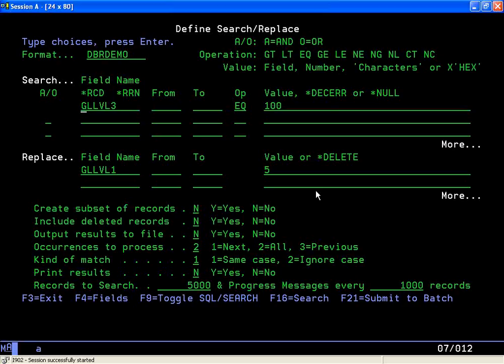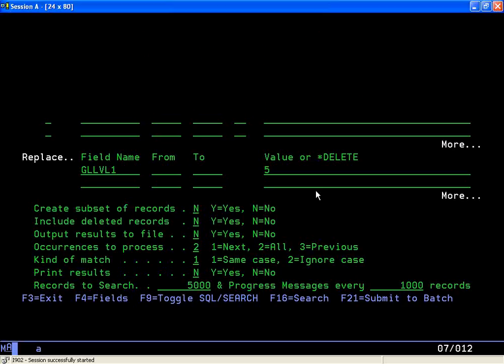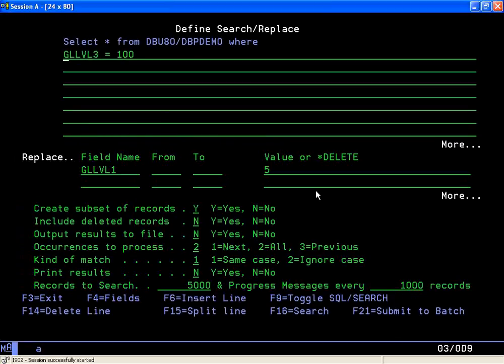If you have users who are more familiar using SQL to select records, you can use the F9 key to toggle to the SQL search definition. Notice how the search replace function immediately put our search in a SQL type syntax. Only valid SQL select statements can be used, and a subset of records will always be used when defining the search using SQL.